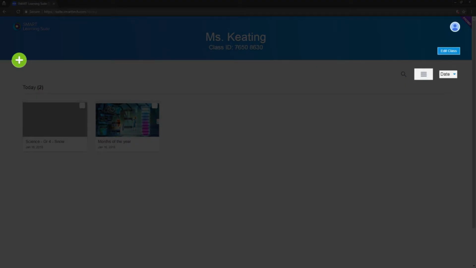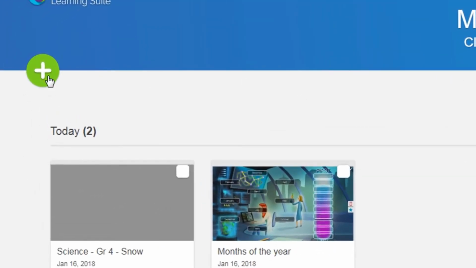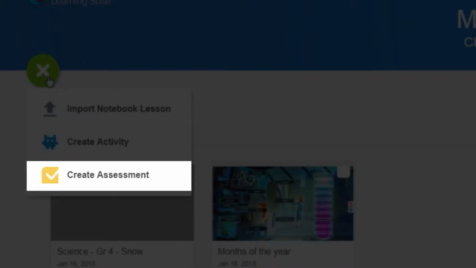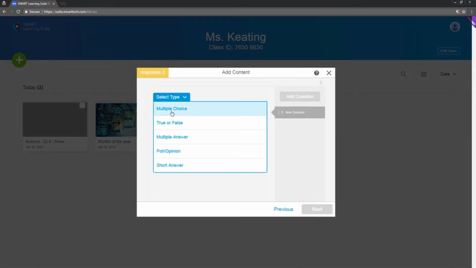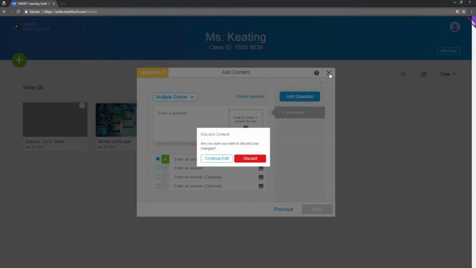There are a number of other features to explore in the lesson library. You can create content from within the library using some of the same tools that you'll find in Smart Notebook. Design an activity or assessment and save it in the library with your lessons. Just choose what you want to build and the wizard will walk you through setting it up. I'll close this for now so we can explore the rest of the library.